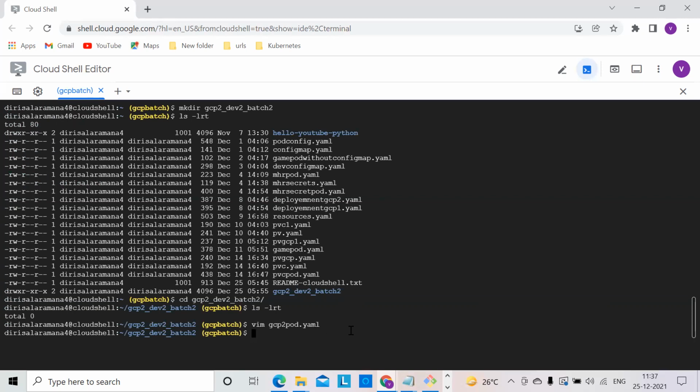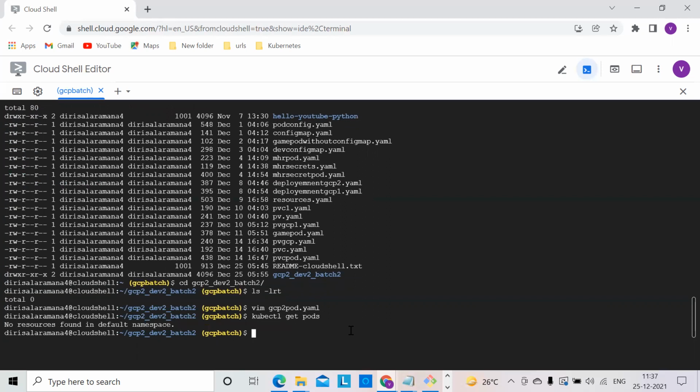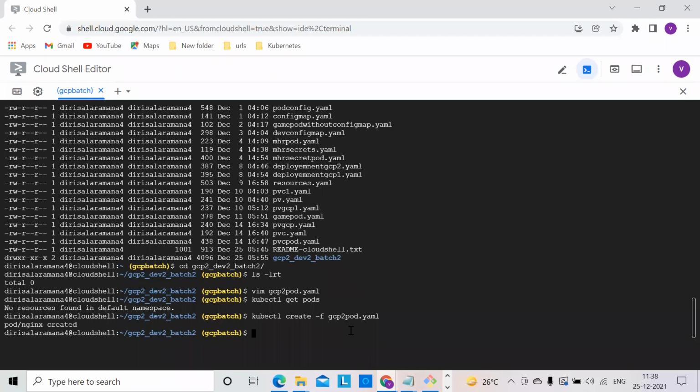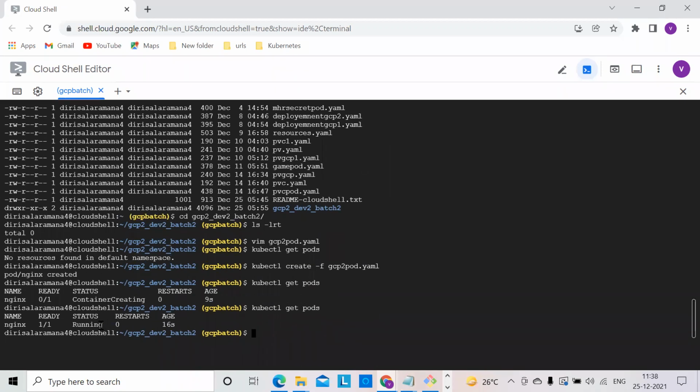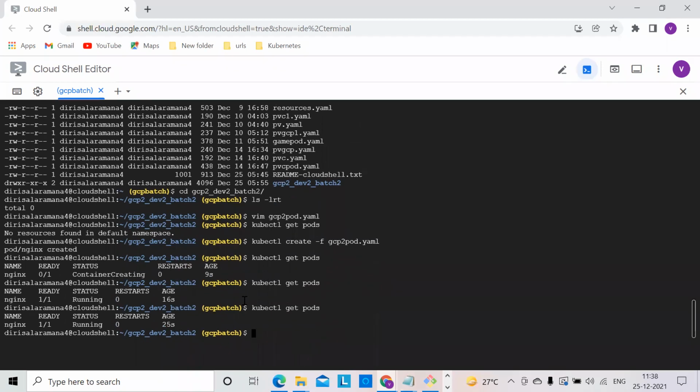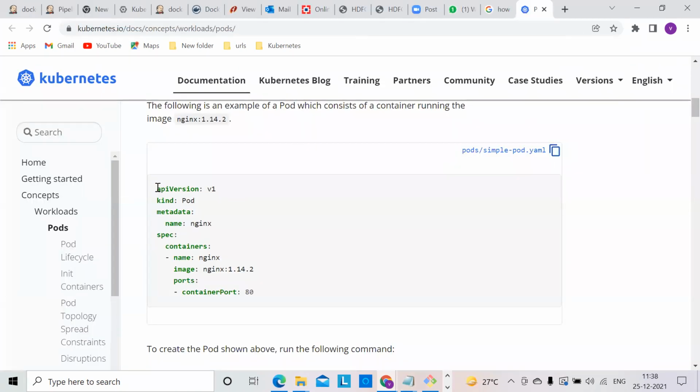So now we can check again, kubectl get pods. Do you have any pods? No pods. Now I will try to create this one, kubectl create -f GCP2 pod.yaml. Now we will create it. Next kubectl get pods. If you observe, then you can get the one pod. Previously in the default namespace, we don't have any pods. But here, if you observe, what will be there in this pod.yaml file?